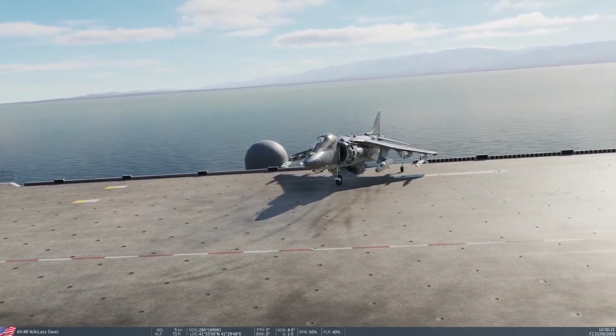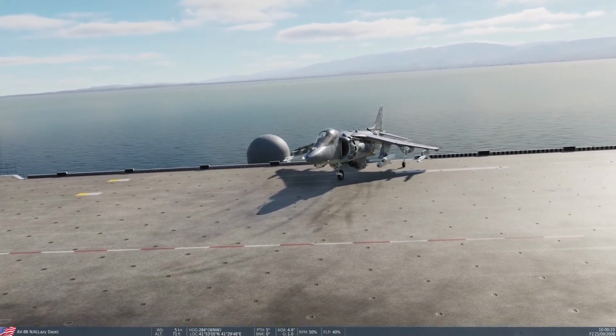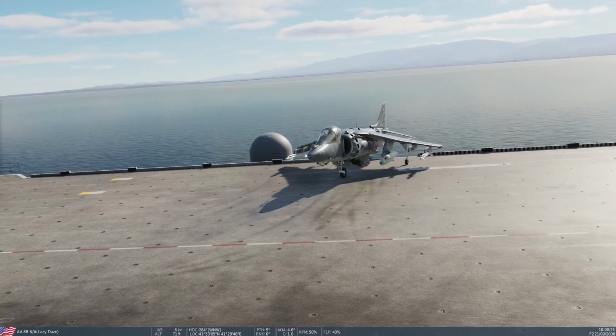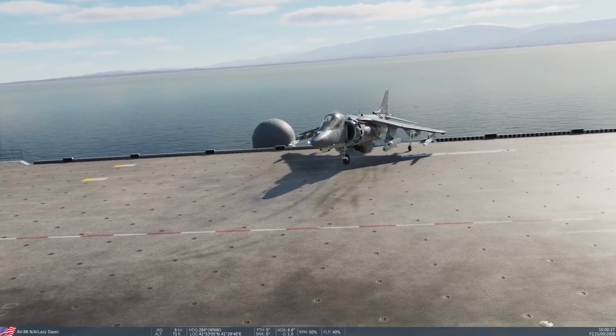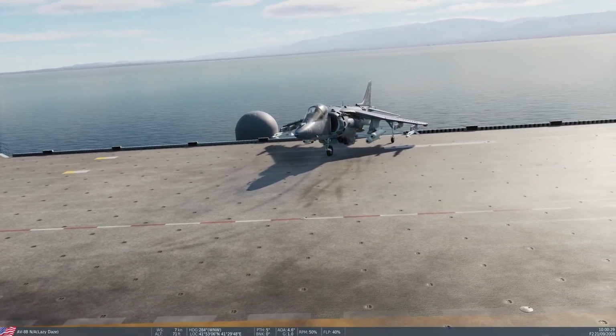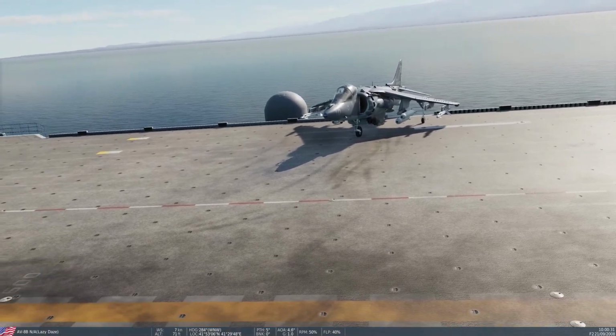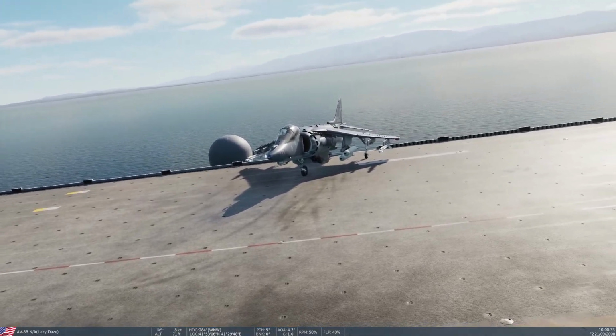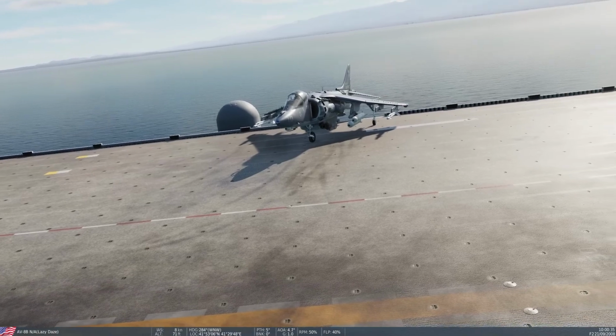Well, hopefully that shows you how you can use that F10 menu to load other missions. The F10 menu is very powerful. You can use it for a lot of different things. This is just one thing that you can use it for.